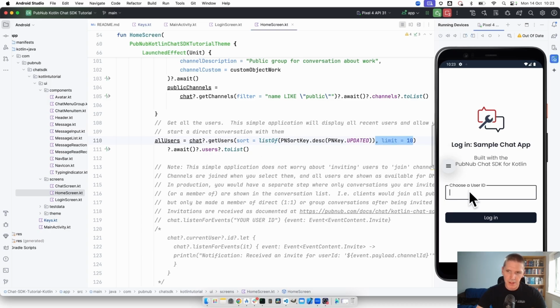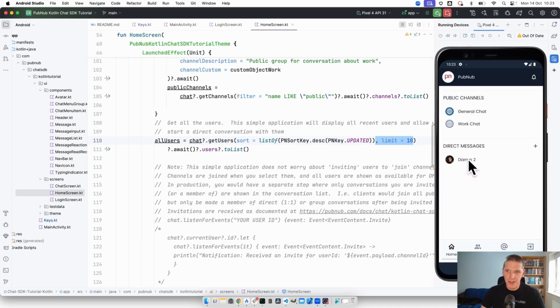So what this is doing, if I just log in again and show you, this is presenting this direct messages list here, and this allows you as the user to choose someone to talk to. Now, in a production application, and I keep coming back to that production application, this is probably not going to be how you do it. You would have some ability to initiate a new chat with someone.